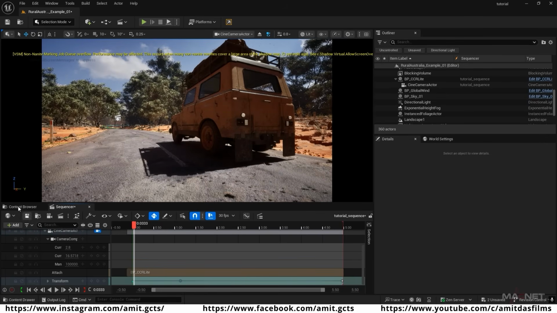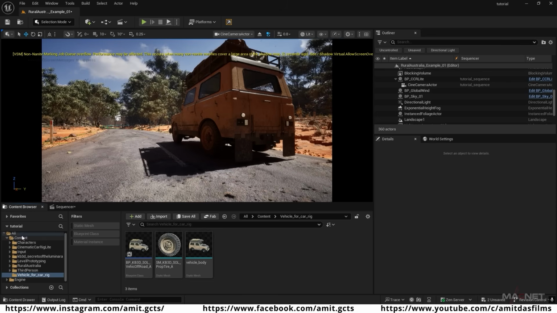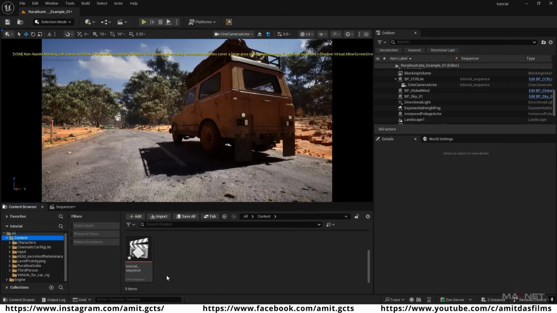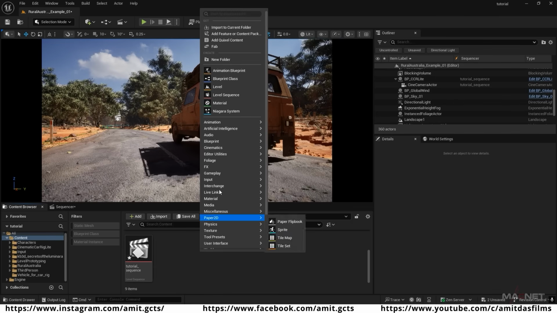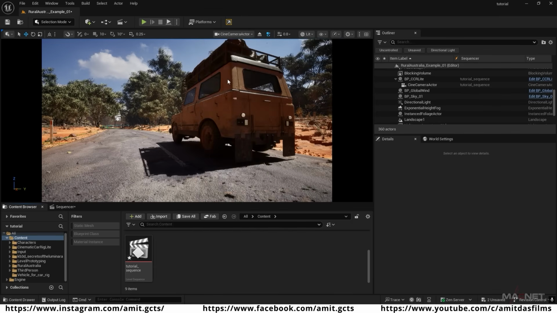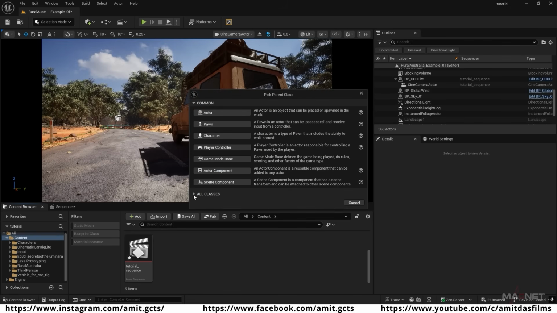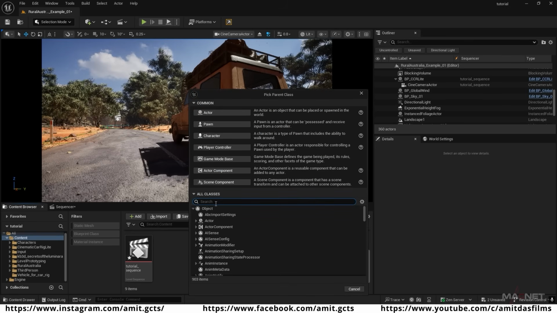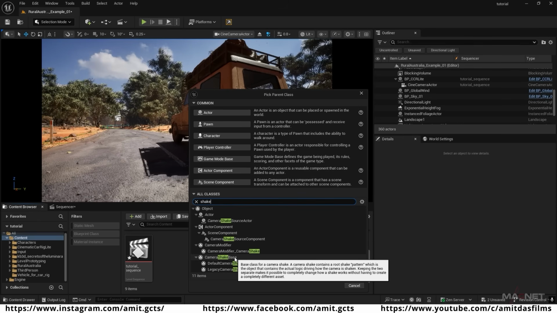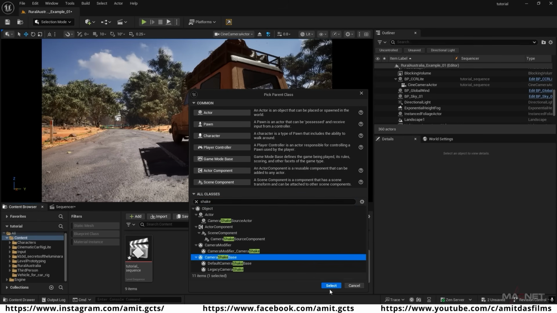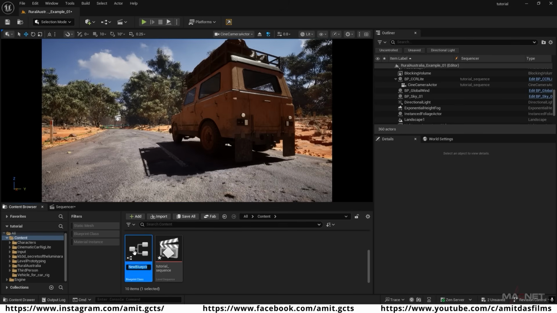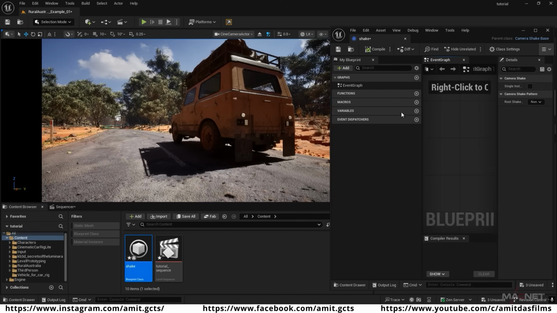So for this, we go to this content browser here and go to this content folder. And here we're going to create a blueprint for our camera shake. So we right click over here, then we go to this blueprint class. And in this all classes section, we expand this, and in the search bar, we type shake. And here you can find this blueprint called camera shake base. Select this one. And this is the blueprint for our shake. So we're going to rename it as shake. Okay. Then we're going to open this. So this is the blueprint.